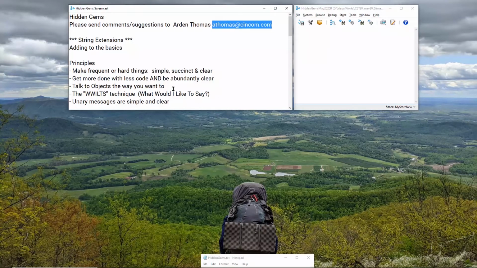One of the things that you want to do is be able to talk to objects the way you want, the way that makes sense. So often, if I'm finding something that's difficult and I need to do lots of it, maybe working with a string, and we'll show you examples, I use what I like to call the "what would I like to say" technique. So I'll have an object there and I'll say, well, I want to do this. What should I say to that object in order to get it done? What would I like to say to that object to get that done? And then simply do that.